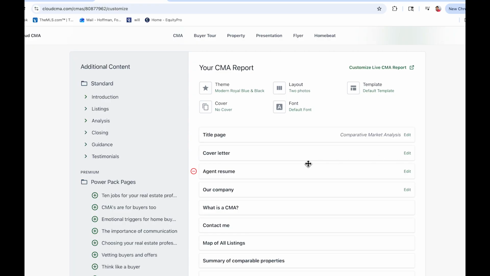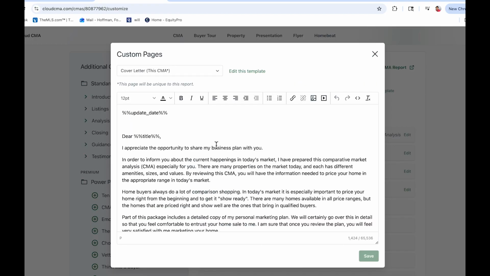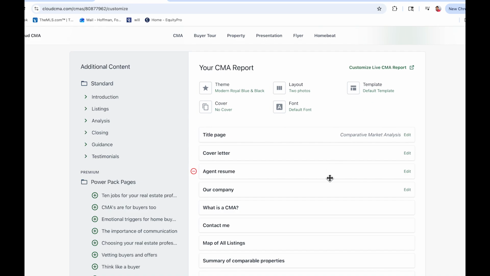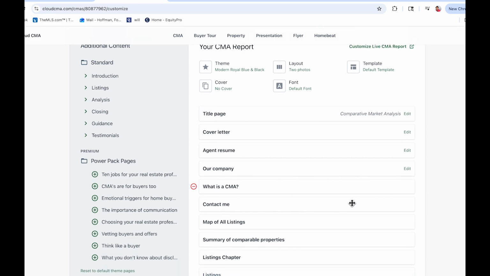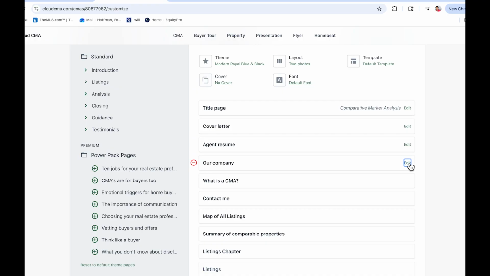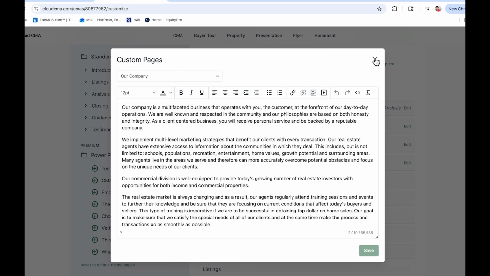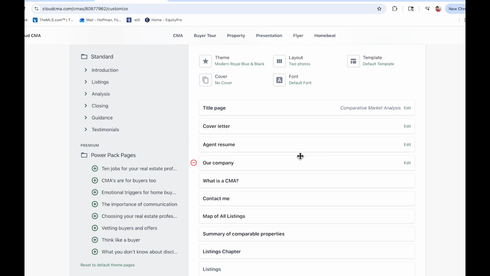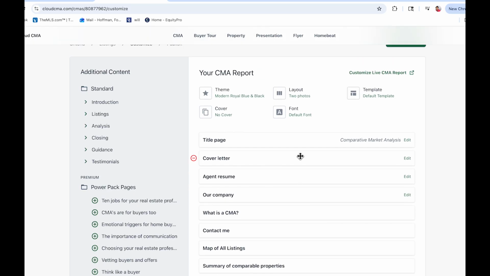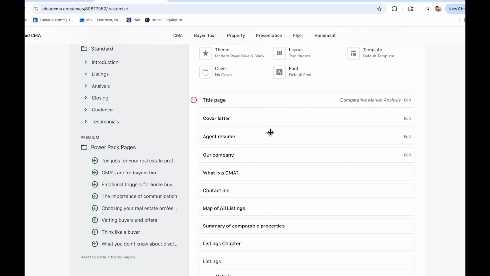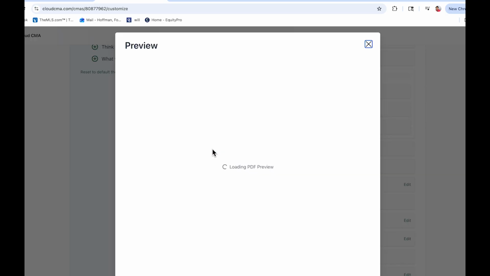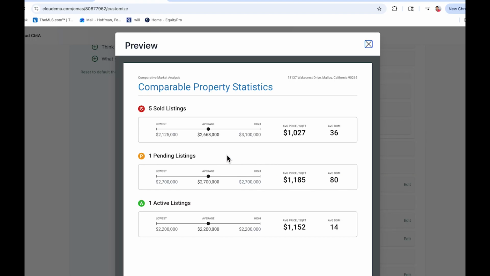So depending on how many pages you want to include in your CMA, you can add and subtract accordingly. You have map of all listings there, summary of comparable properties, analysis chapter. There's just a lot of different documents and things that you can include in your CMA if you'd like to. But I think having too many pages in your packet is probably not too beneficial. Here's your comparable property statistics, shows you your averages for your sold listings, pending listing, and your active listing, and how many days on market.